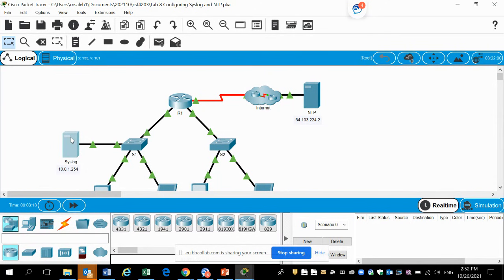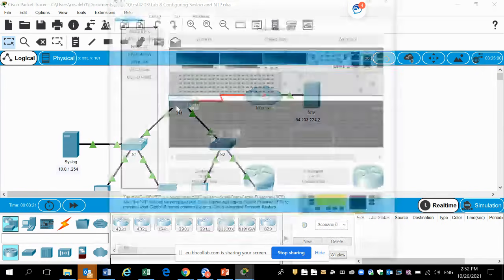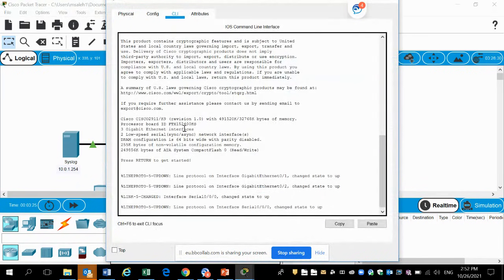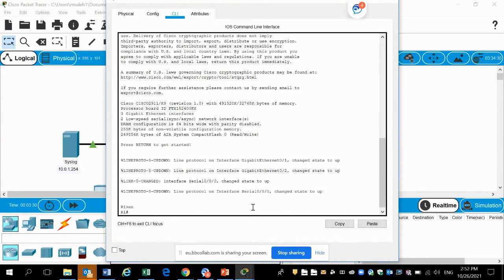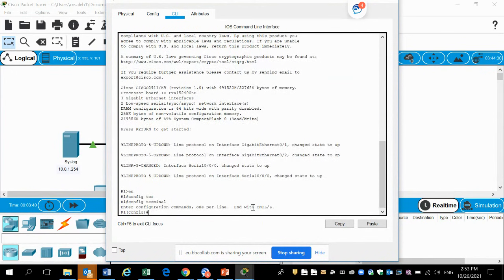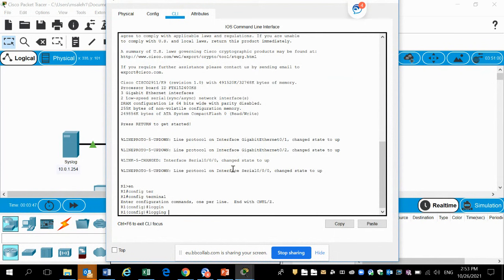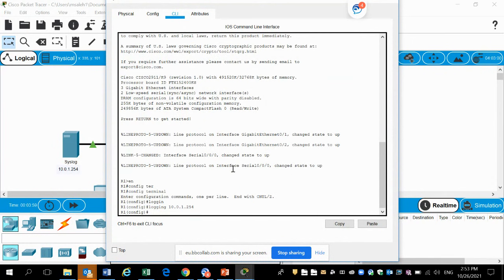So we are going to click on our router one and then CLI. First of all, enable, config D or config terminal. And then the command is logging and then 10.0.1.254, which is the IP address of our logging server. As simple as that.